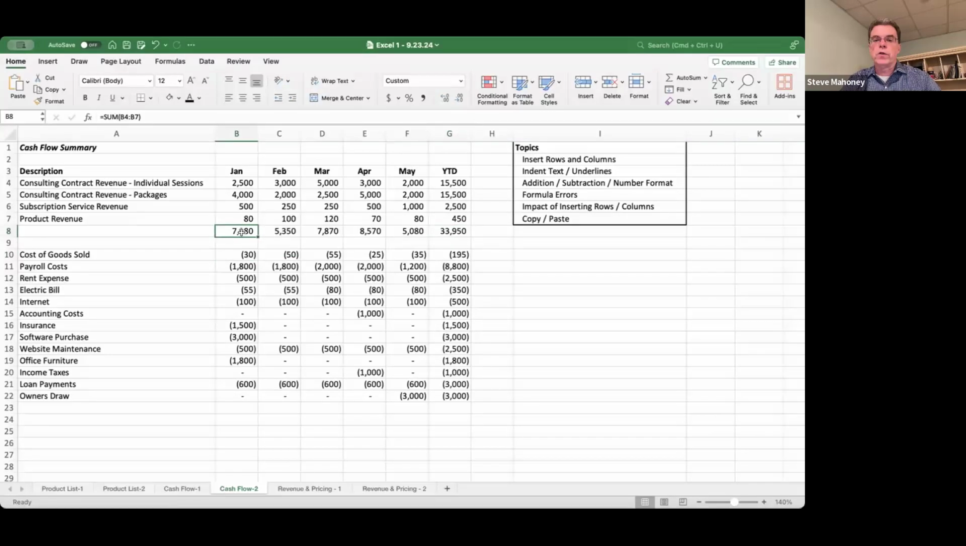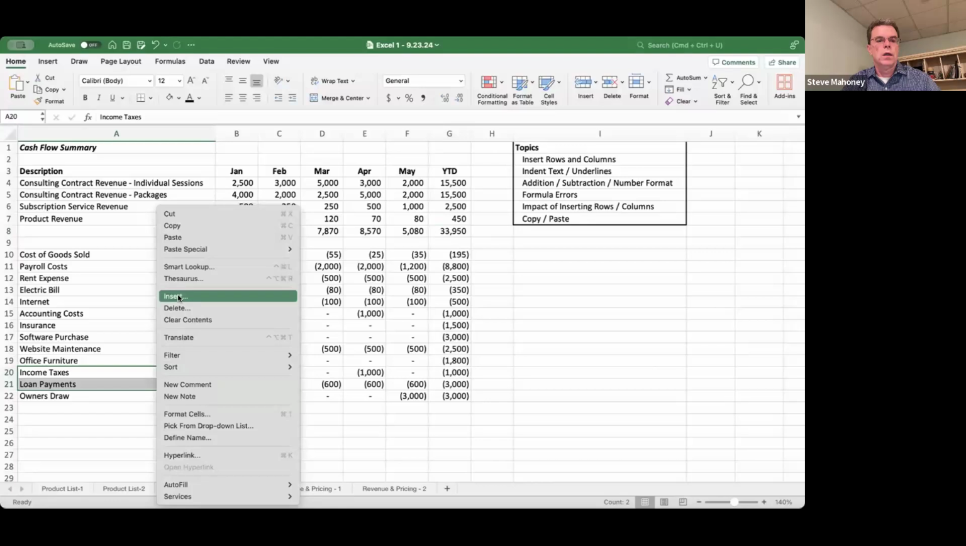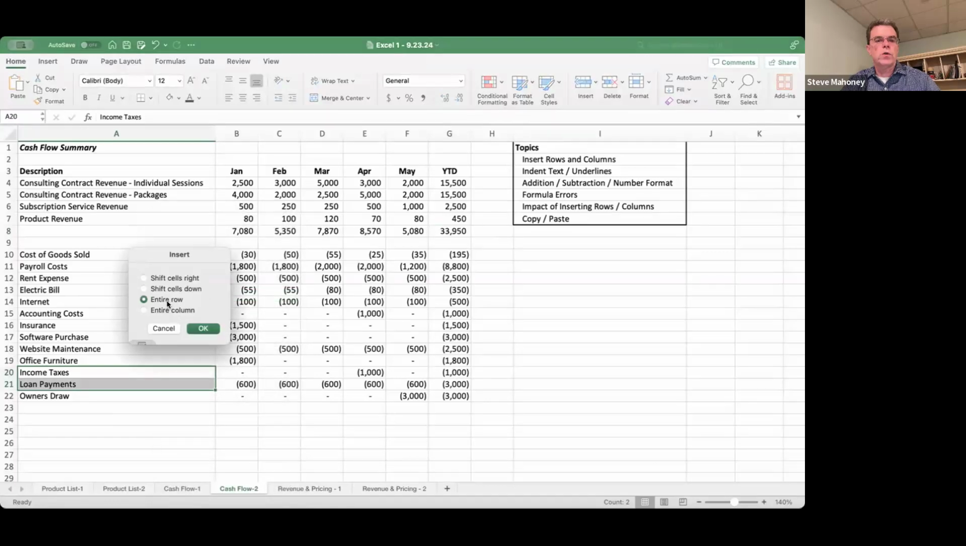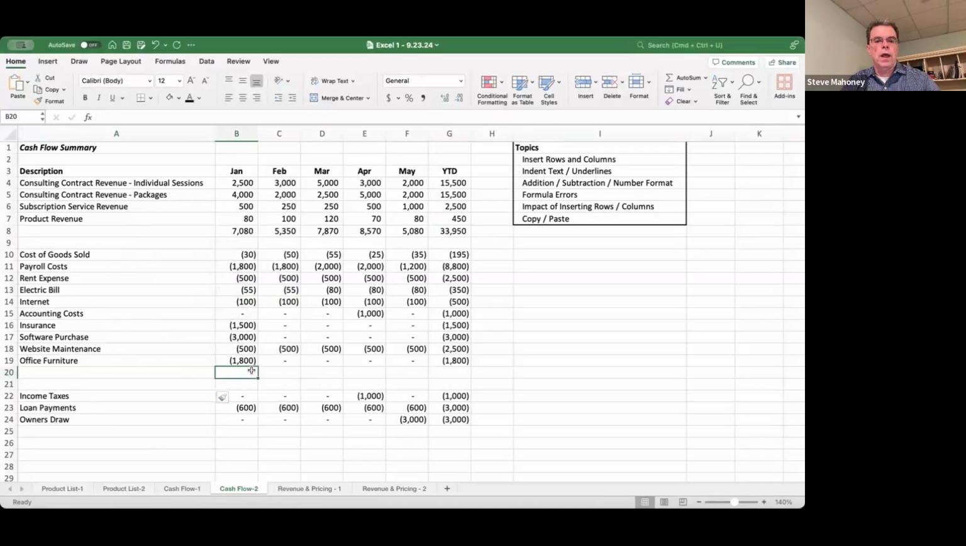So now we've got a revenue summary. We've got our total revenue in here. And let's say I want to put in what my total expenses are here. So I've got all my expense categories. Let's put something in before income taxes, just so I can see what my expenses are. I'm going to insert a couple rows here. And then I'll put my expense formula in.